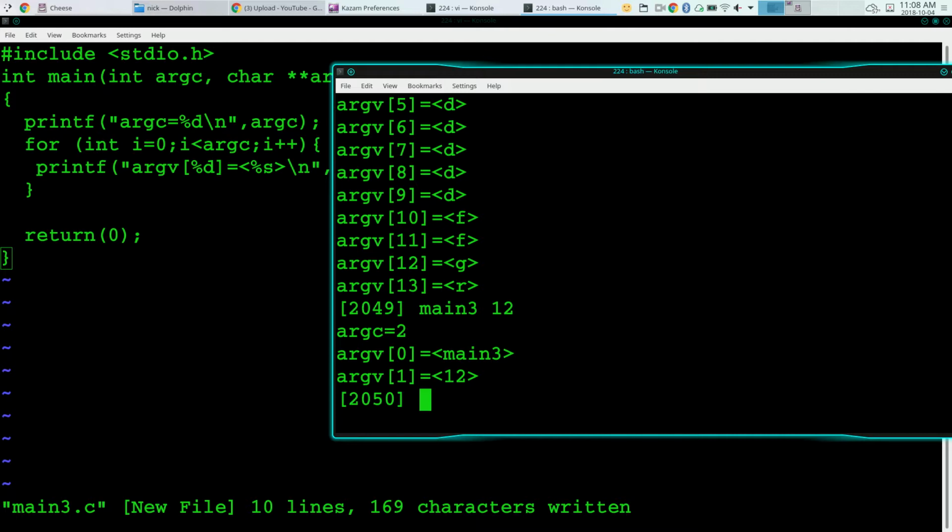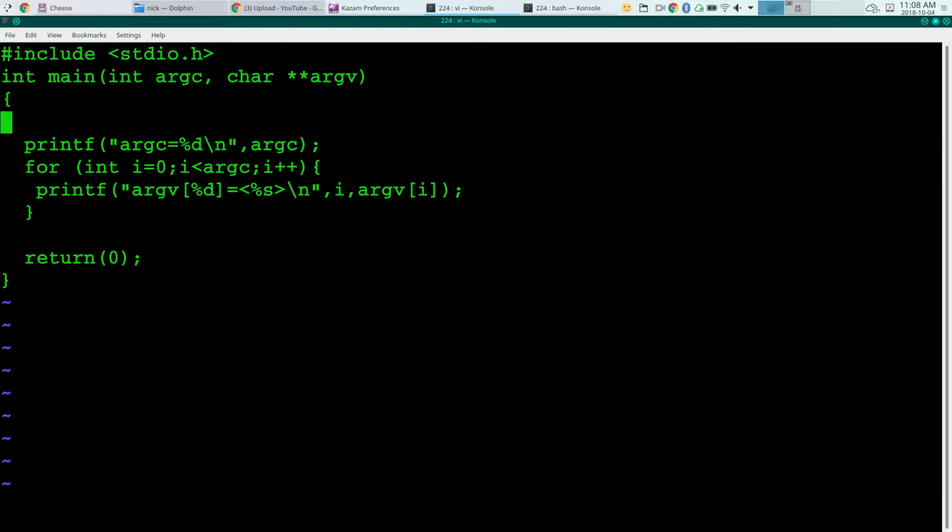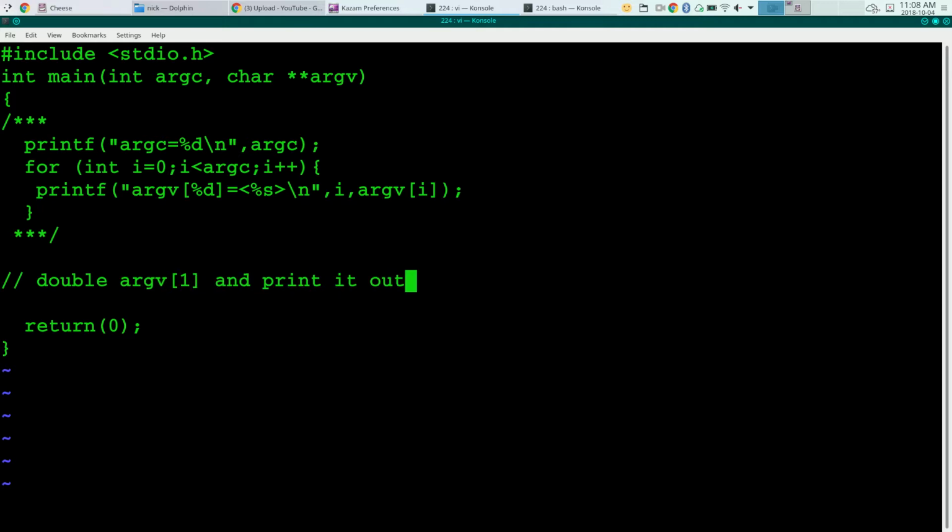So let's write this program that takes a number as a command line argument, doubles it, and prints it out. Okay, so I'm going to come over here. I'm going to comment out all of this stuff. And I'm just turning all of that into one big long comment, so I don't actually delete it, so it's still there if I want to go back and refer to it. So here's what I want to do. Double argv bracket 1 and print it out.